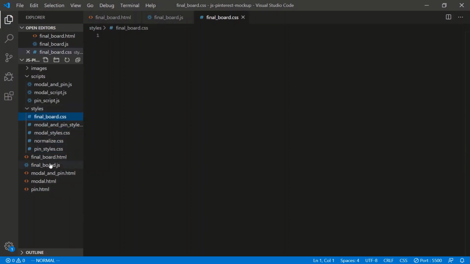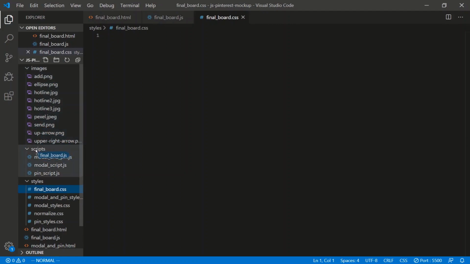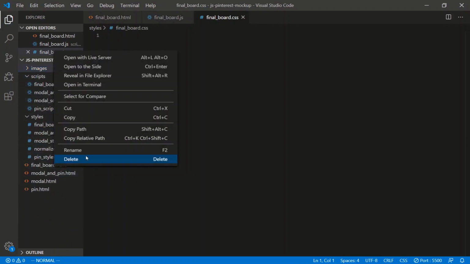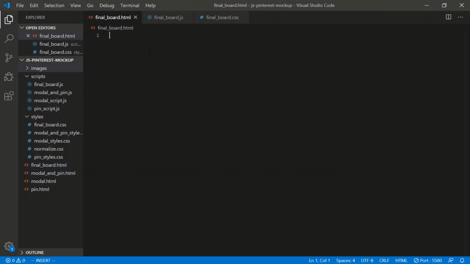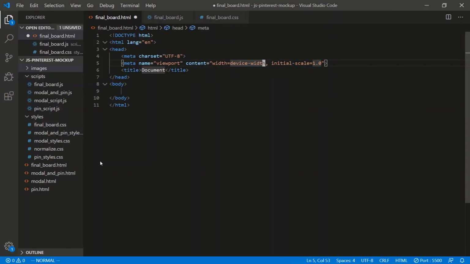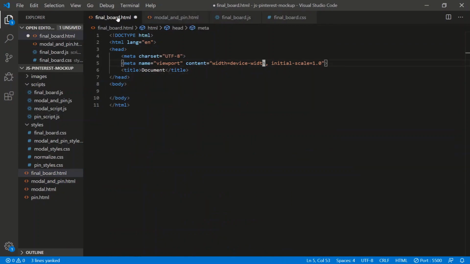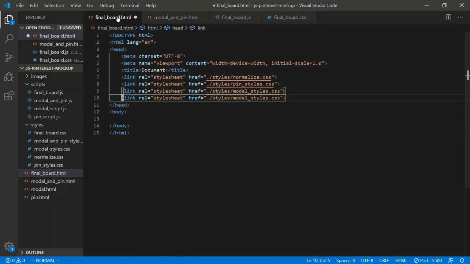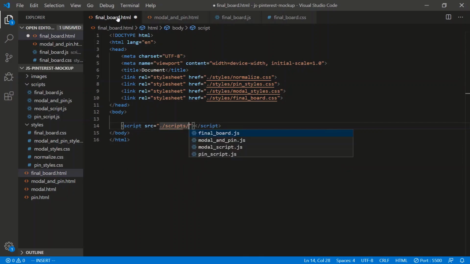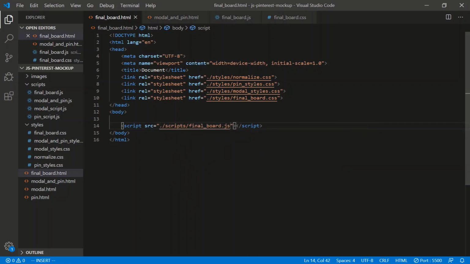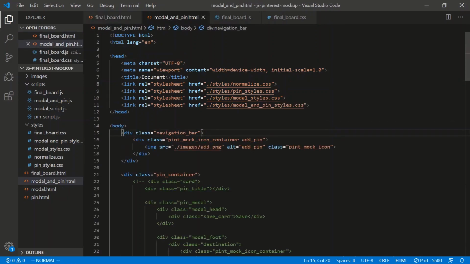All right, let's get this guy spinning up on a server. Actually, let's do this. There we go. Let's open with a server, and let's get the HTML going. Let's link all the files. We'll just copy stuff from the modal and pin HTML. So these 3 right here. That's the CSS. We need the final board CSS as well. Final board. And we need the script as well. So script source ./scripts/final board.